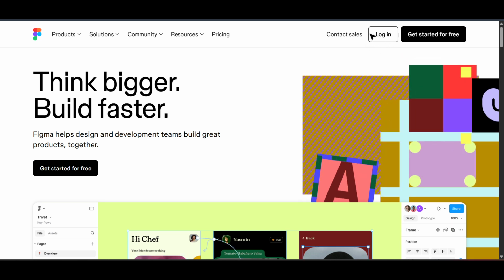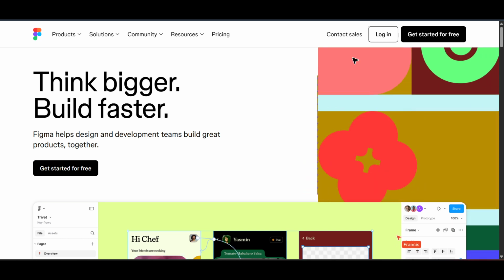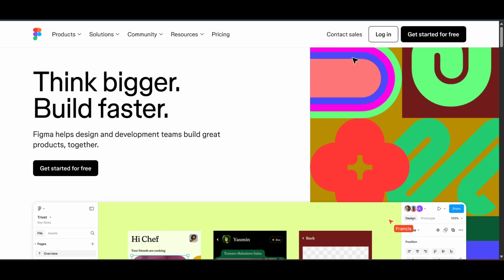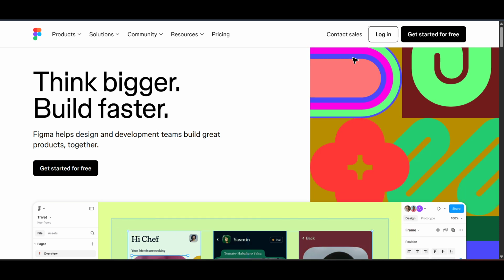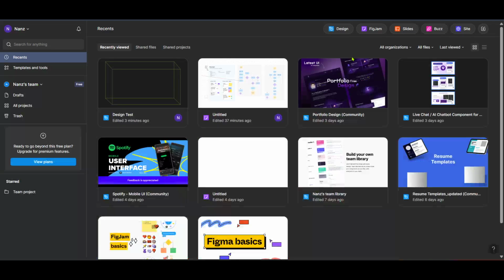Once logged in, you should be taken directly to your Figma home. This is where all your projects, files, and teams are neatly organized for convenient access. Focus now on the design option. You'll click there to get started on a specific project or to begin a new design.